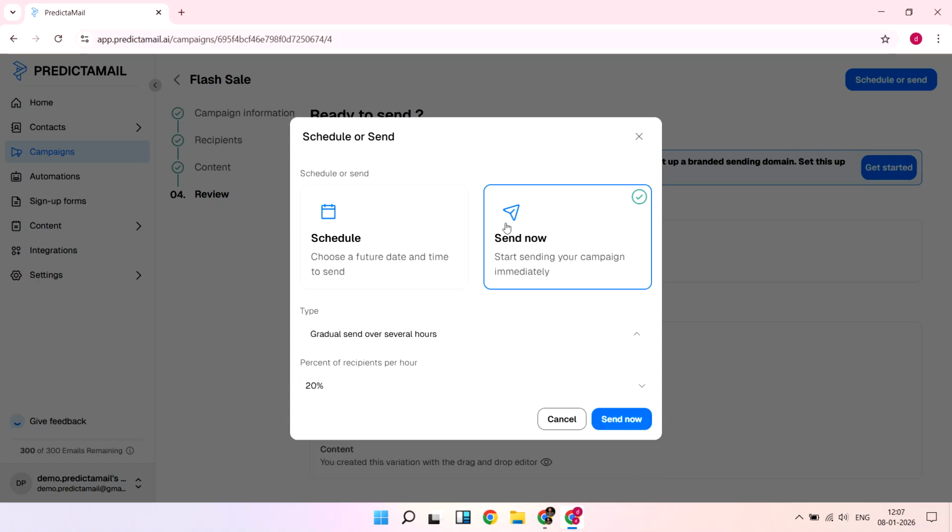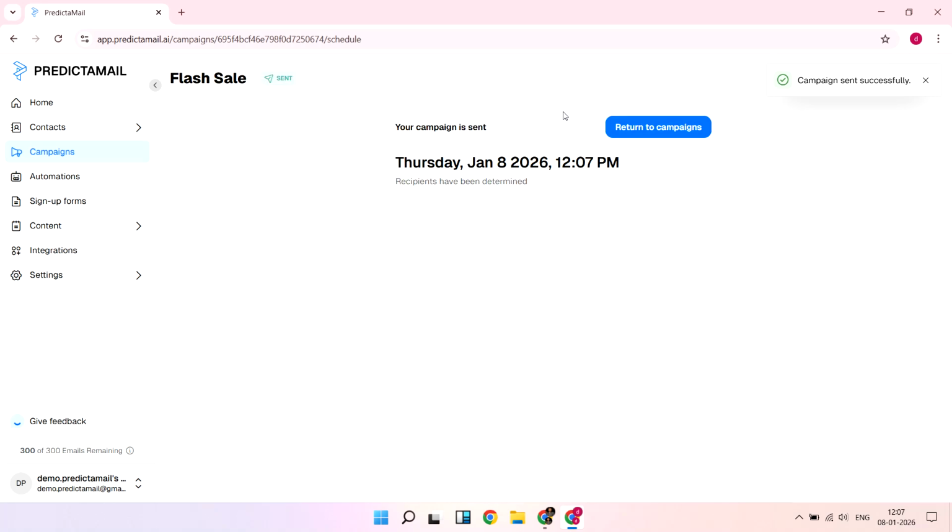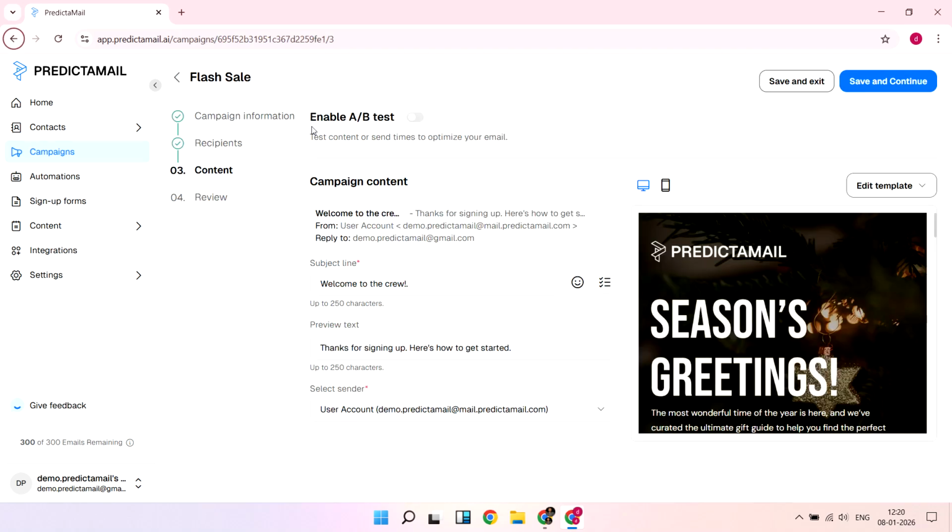Second option is Send Now, where you can send your campaign immediately. That's it. Click on Send button and your campaign will be sent successfully. Now let's discuss enabling A/B testing in a campaign. Rest of the above steps will be similar as before.